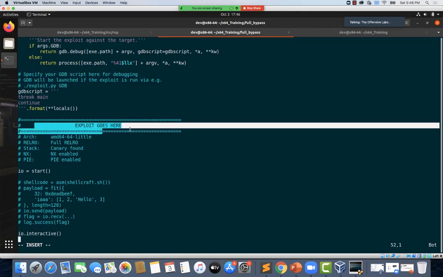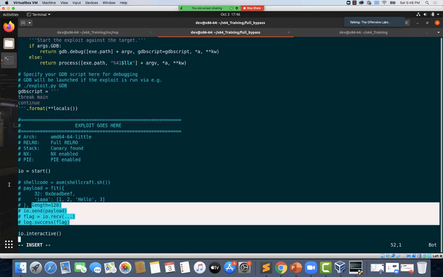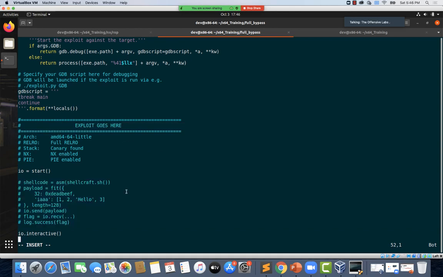And here, the exploit goes here. So this is where you're going to write the complete exploit. What I'll do is remove all the unnecessary stuff here.